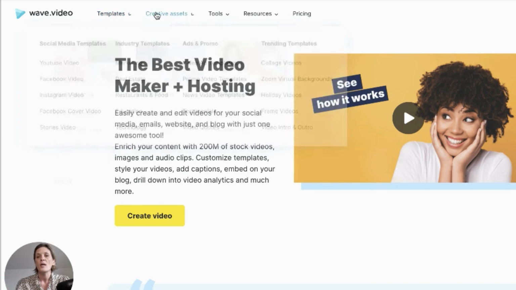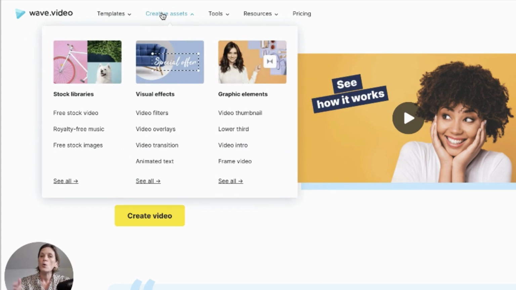The creative assets are all of the stock libraries that you have access to, the filters, the overlays, the transitions, and also the different graphic elements that you can put on. So in other words, how to create video thumbnails, frame size, and things like that.